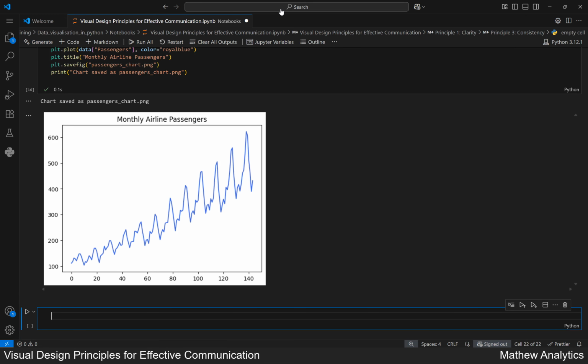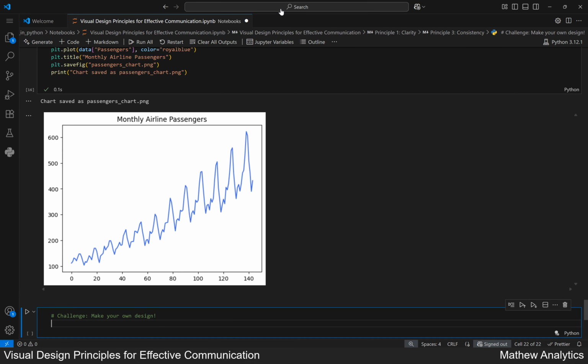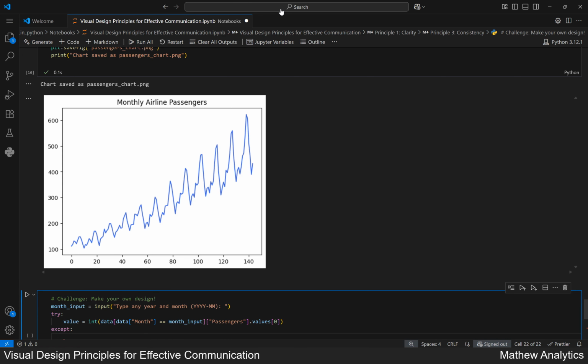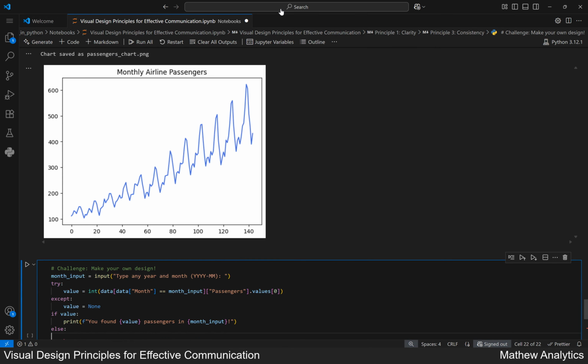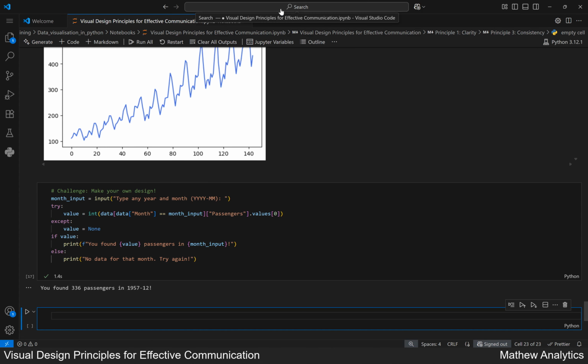Now it is your turn. Use this tool to check a month of your choice. If your month is in the data, you get the number of passengers. If not, you get a message encouraging you to try again. Try to test months you have not seen before and think about how feedback design helps you keep going. Running the cell now. As a challenge, add a feature that gives a special message for busy or quiet months.